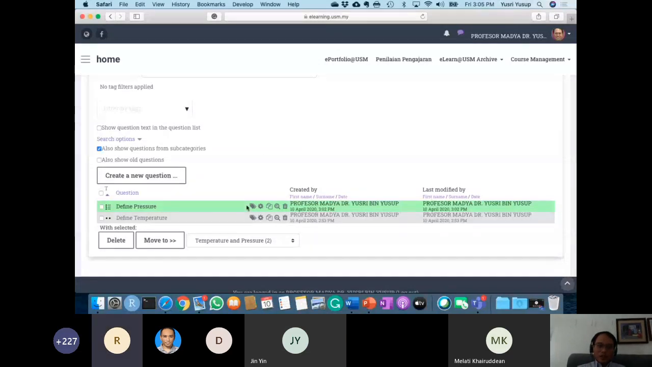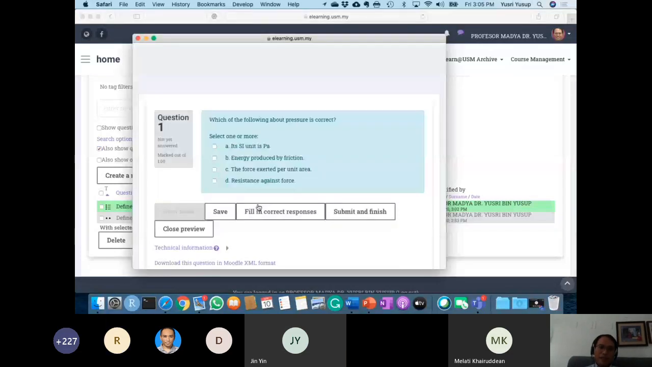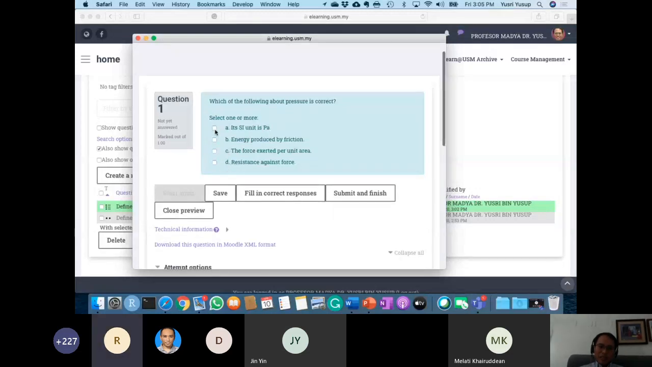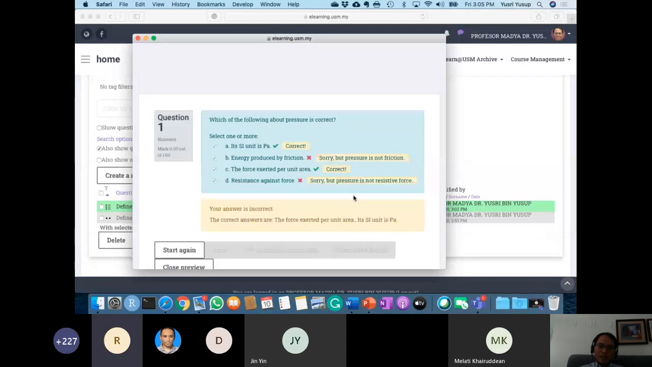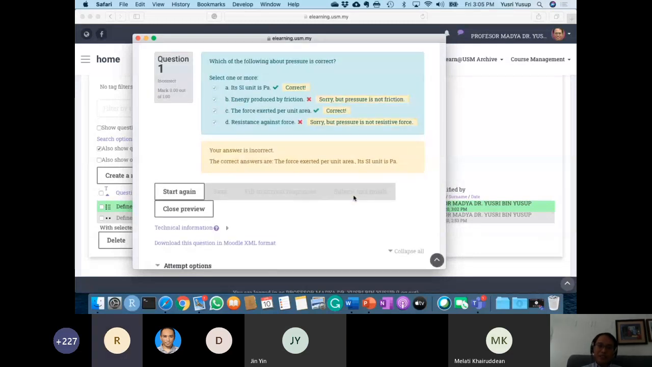All right. So coming back to this one, we click on the define pressure preview, and this is what you see. Again, these are all automatically shuffled. You don't have to worry about being in the same order for every student. Every student will get a different arrangement of the answers. So let's see what happens if we select all as the answer. We click submit and finish. This is what they'll see after the quiz or the test has ended. So they get correct, and then the second one is wrong, then correct. So you notice the mark that they get is 0 out of 1 if they select all.